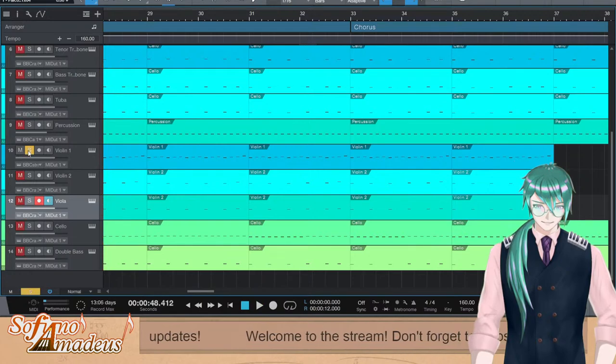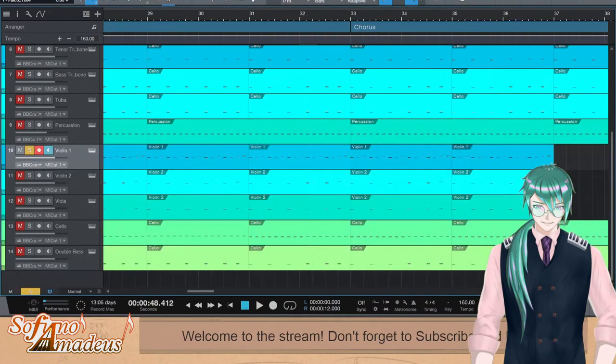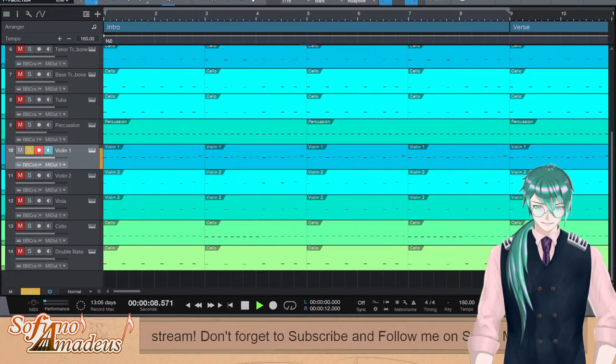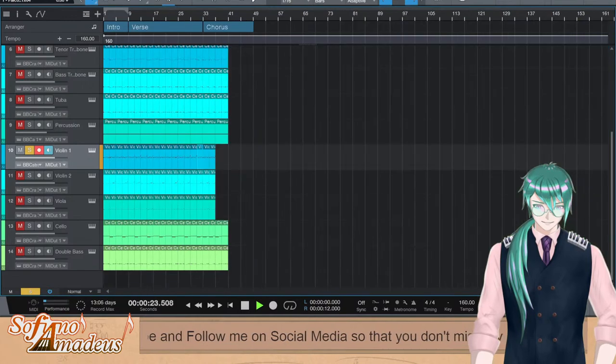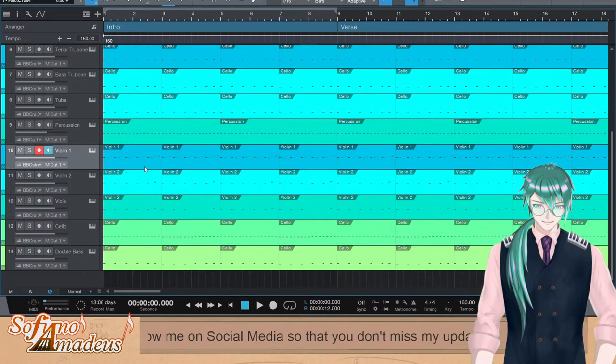So if you notice, I haven't changed anything from the first violins, right? They're all the same from the start to finish. Till the end, I use the same notes. That's weird.